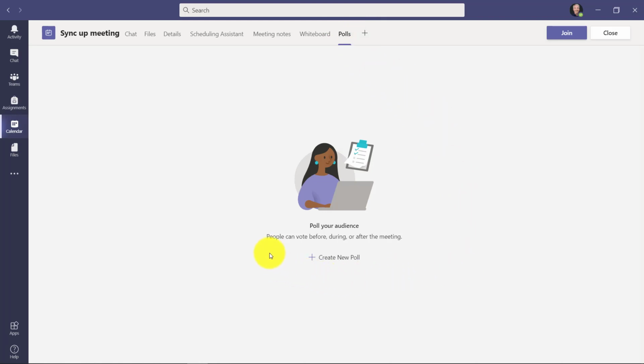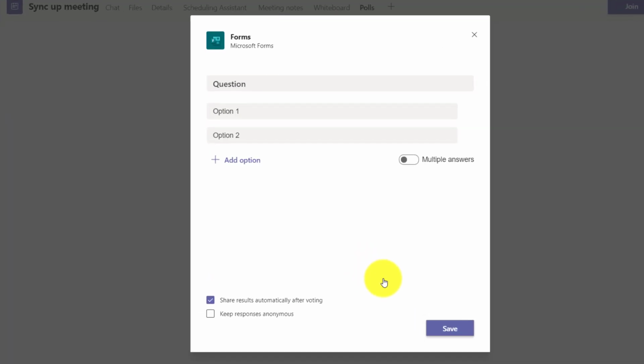And right here, I can create a new poll. So I will click this link here. And now I can just fill out a single question. So we'll give it a quick title. What is your favorite color? A few options. Blue, red, or yellow. You can give the option to give multiple answers. I could add more options.